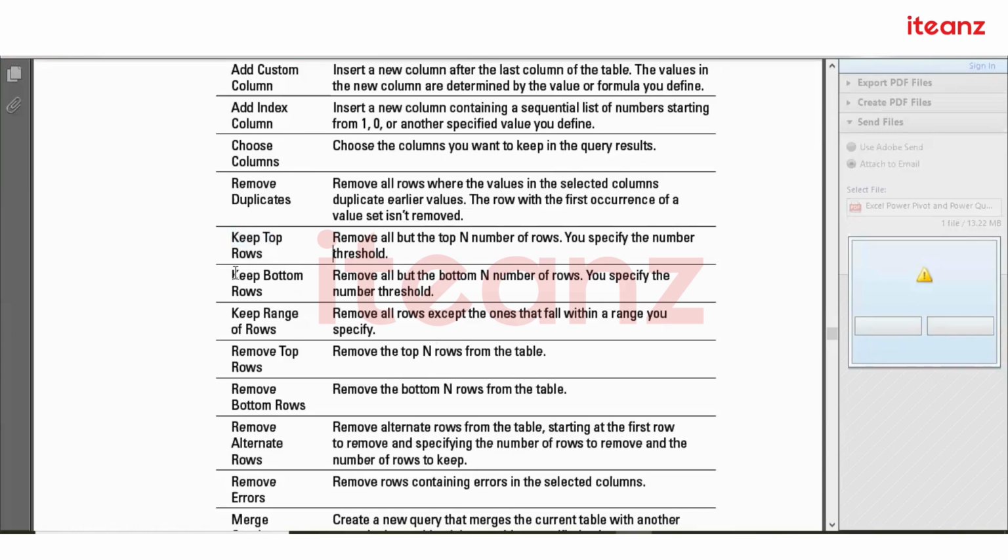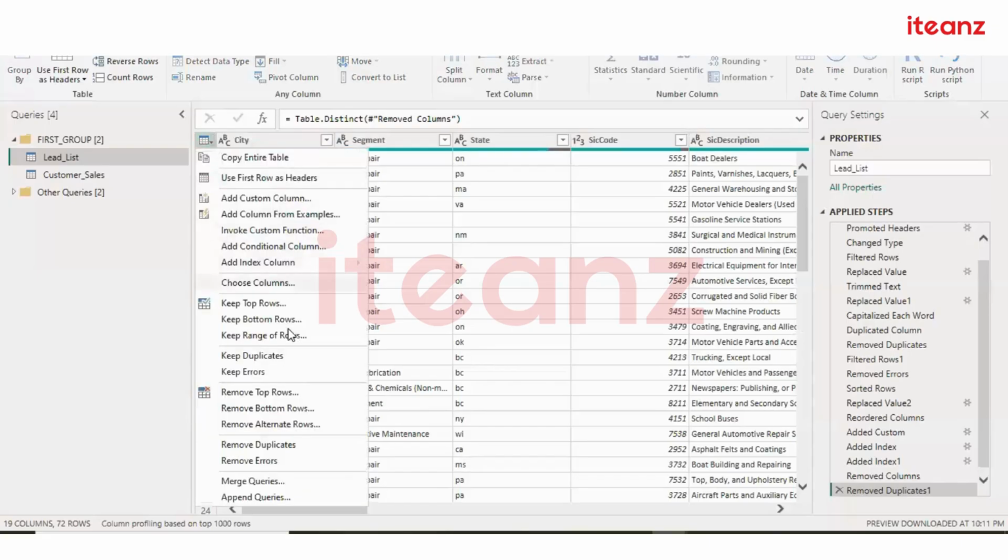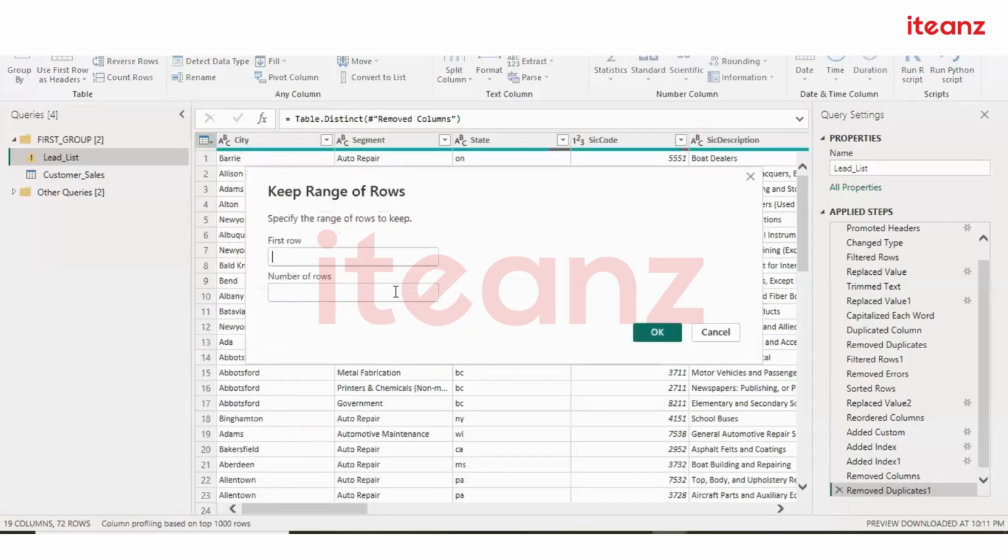What else we have? Keep top rows, I showcased. Similarly, you can have keep bottom rows. You can provide the number, 10 rows, 100 rows, whatever you want. Similarly, you can provide a range of rows, starting with 100. Let me showcase this. I'm saying from 100, till 199. Keep these rows only.